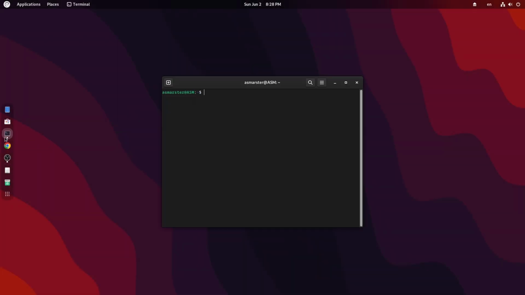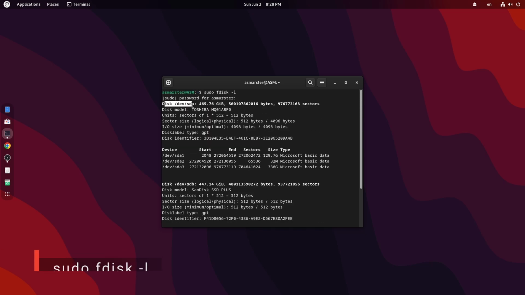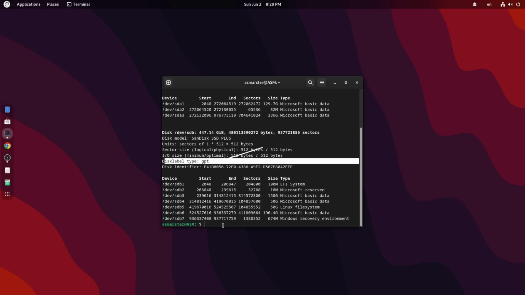Method 1. Open a terminal window. Type sudo fdisk -l and press Enter. This will display a list of all the storage devices connected to your system. Look for the disk label type in the output. If it shows DOS, that means it is using the MBR scheme. If it shows GPT, that means it is using the GPT scheme.